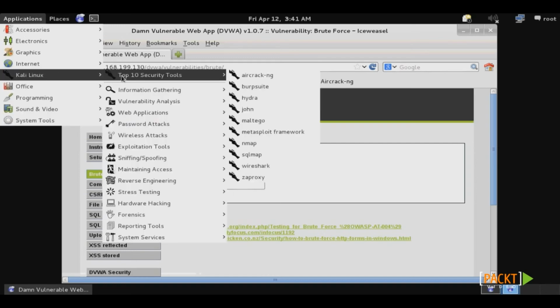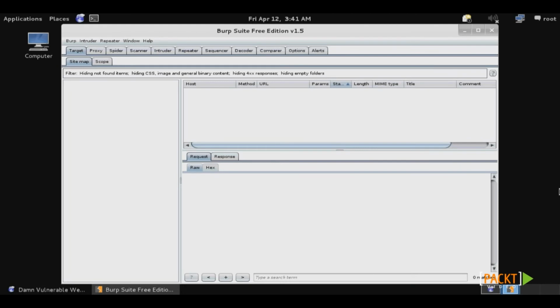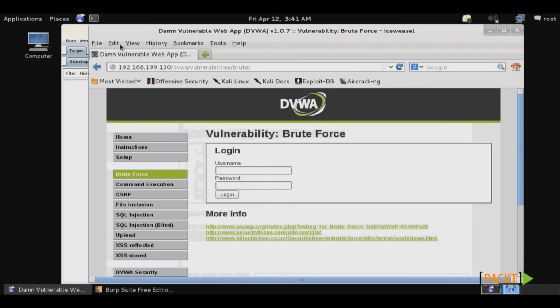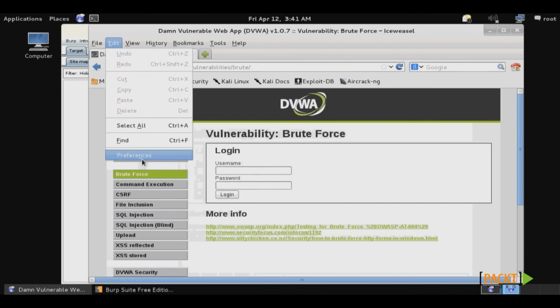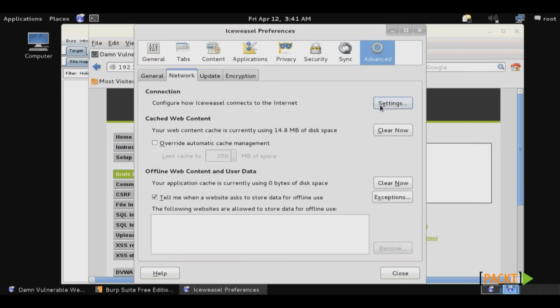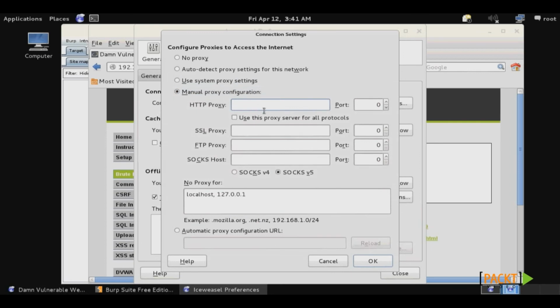Then we'll go ahead and go to our Kali Linux menu and then our top 10 security tools and Burp Suite. And once that's loaded, we'll go ahead and configure our proxy in Iceweasel. So go to Preferences, and then Advanced up at the top, and then the Network tab, and then click Settings, and then change from System Proxy Settings to Manual Proxy Configuration, and specify our proxy as our local system, so 127.0.0.1, and then at port 8080.